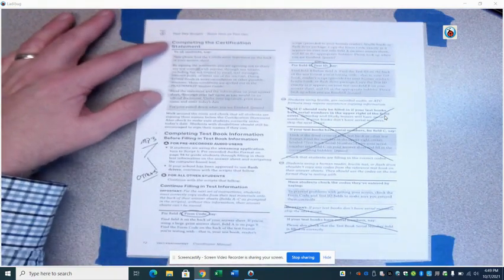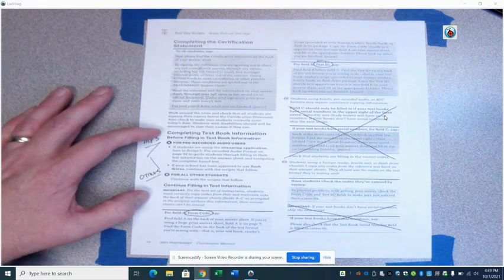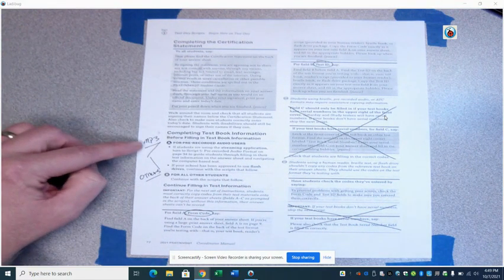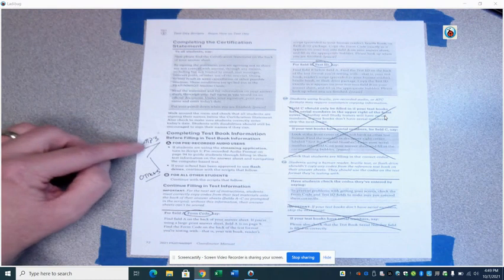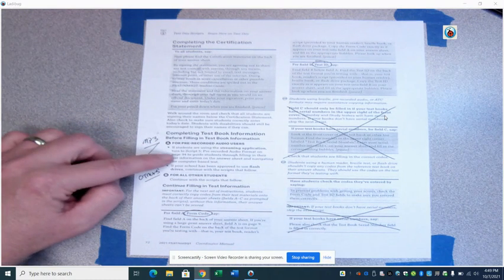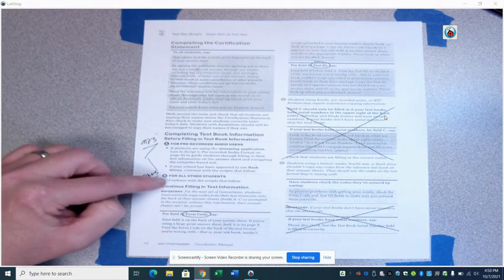All right, we'll complete the certification statement, and then you're going to get to this section here about completing the test book information. For those of you that are doing the MP3, this is where you're going to be a little bit different. Your script is going to jump to page 94 here. There's a couple things that are different. Everyone else, you're going to continue here with me.